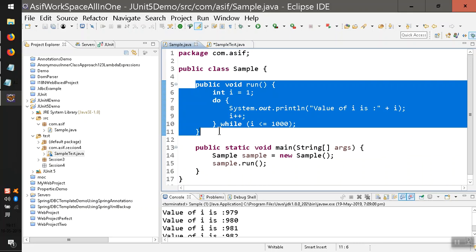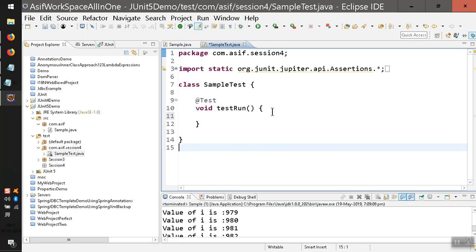Inside testRun, I need to do the CUT operation, right? So what will be my CUT operation? I need to create the object for the class. I can use Mockito, but because we are at the starting stage of learning JUnit, first of all, I will not use Mockito and will use the simple JUnit methods. First of all, we need to create the object for Sample. So I will create a sample object. So we got the sample object. This is the CUT operation. On top of it, I'm going to call the run method.